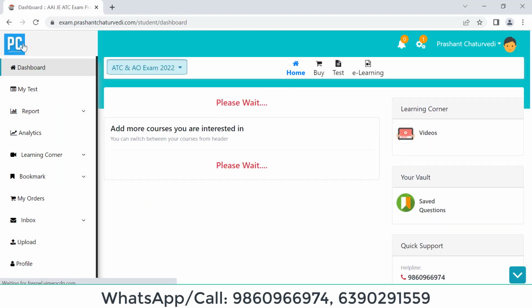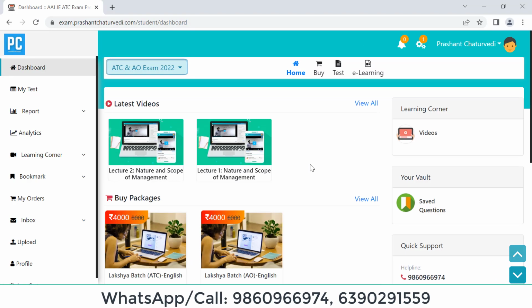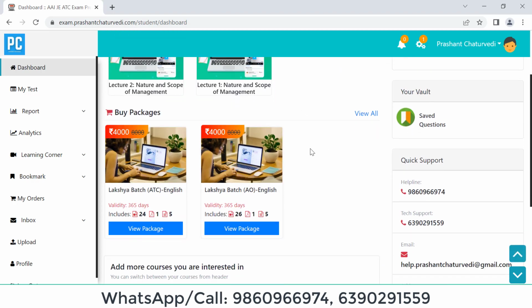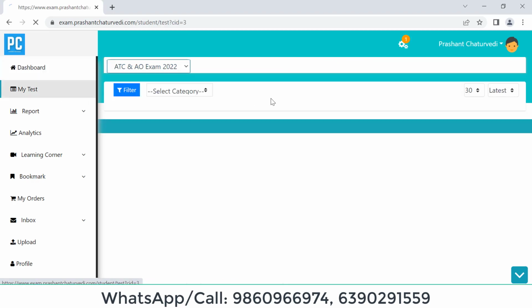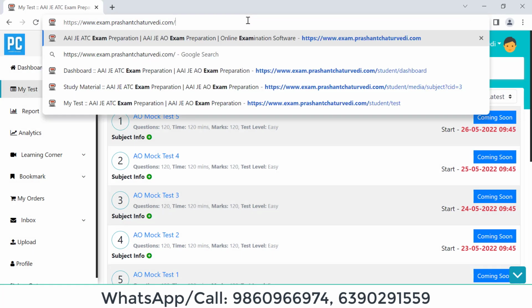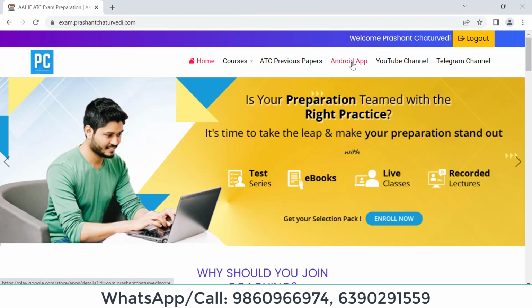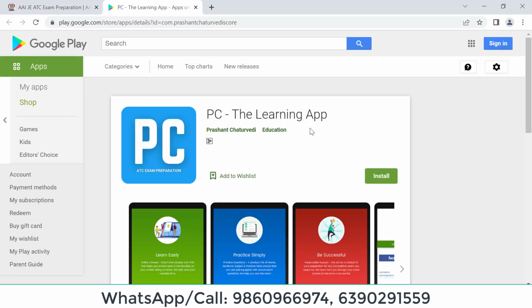Apart from that, if you have any query, if there is anything you want to ask, just drop a WhatsApp message. Also, I want to announce that our Android app is also available. Just visit this website and there is a link for the Android app. Just click on that. Here you can install the Android app.